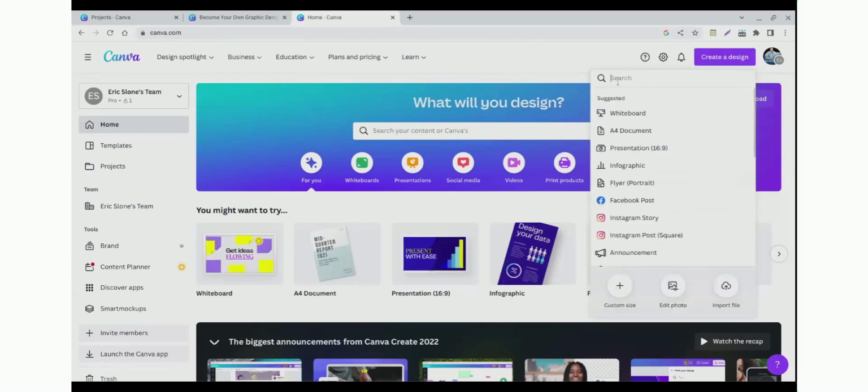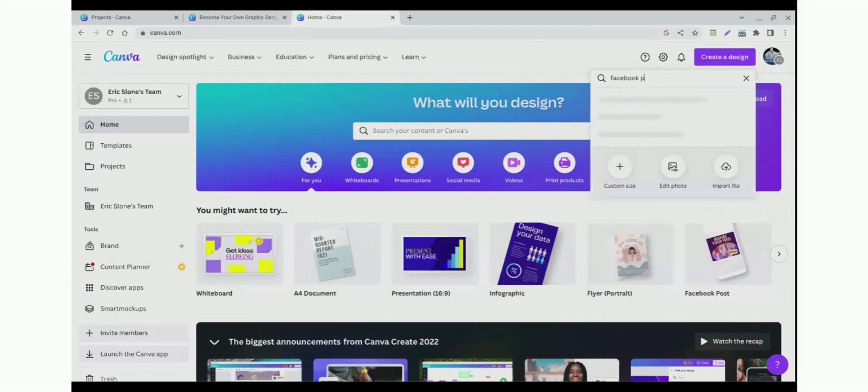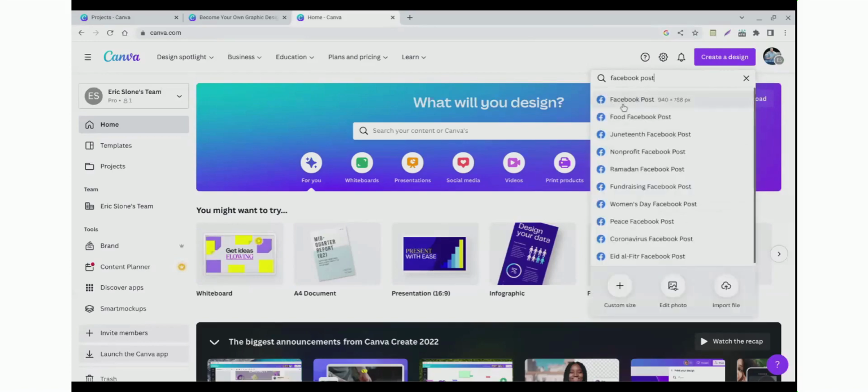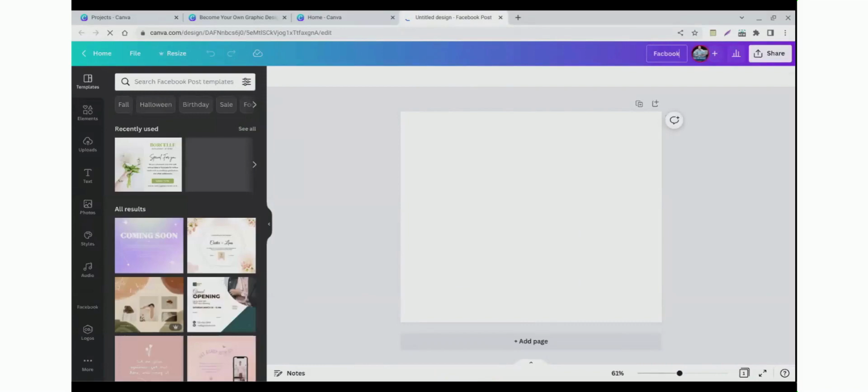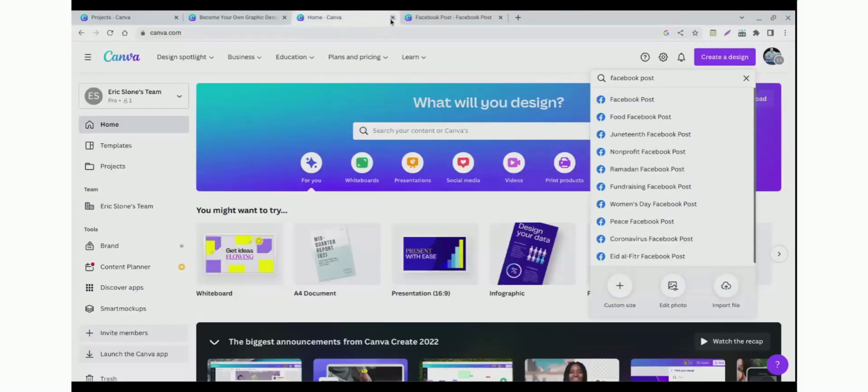So let me go with, let's say we're doing a Facebook post. Okay. You click on that. Oh, also you can edit a photo or you can import a file. So you can edit a photo or import something to work with. Let's say we're going to make a Facebook post, okay? All right, so let it load. Okay, so it comes up as untitled design. So let's say we call it Facebook post.